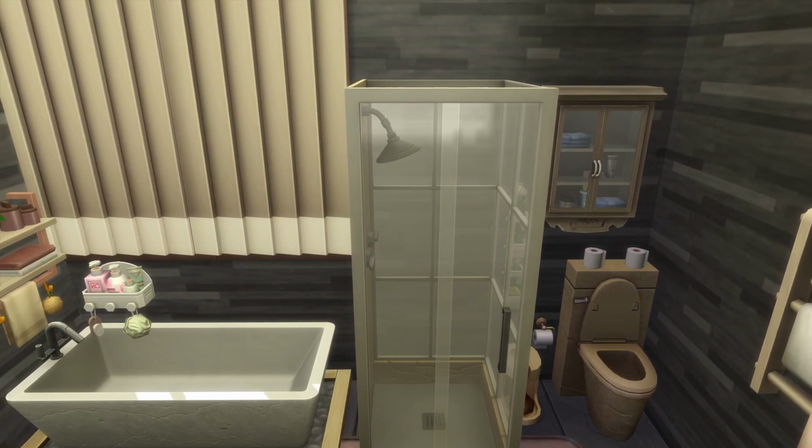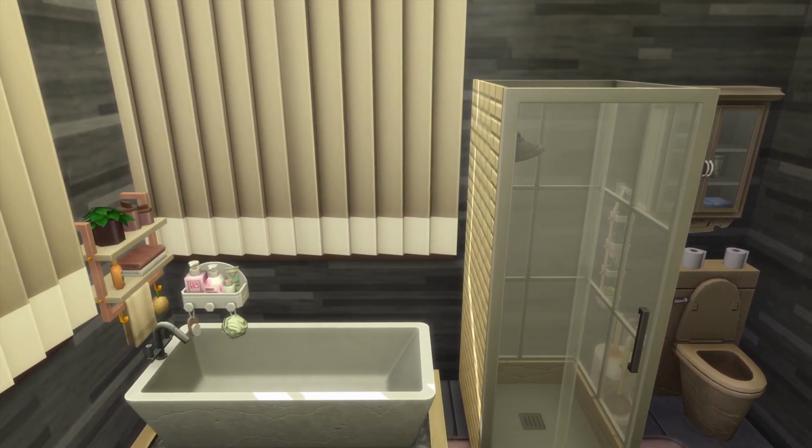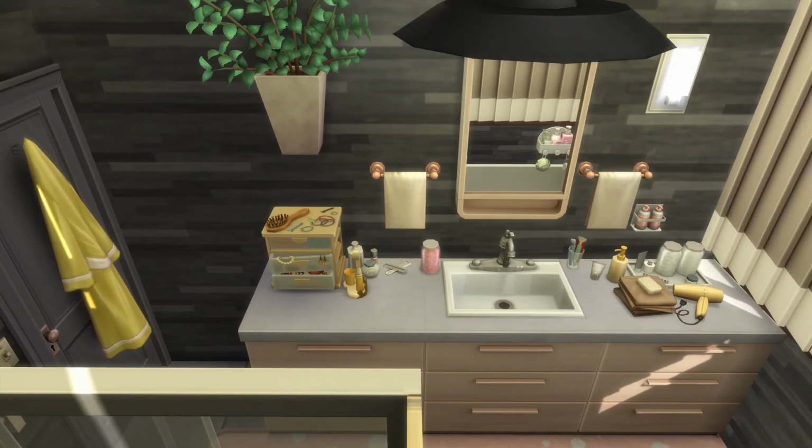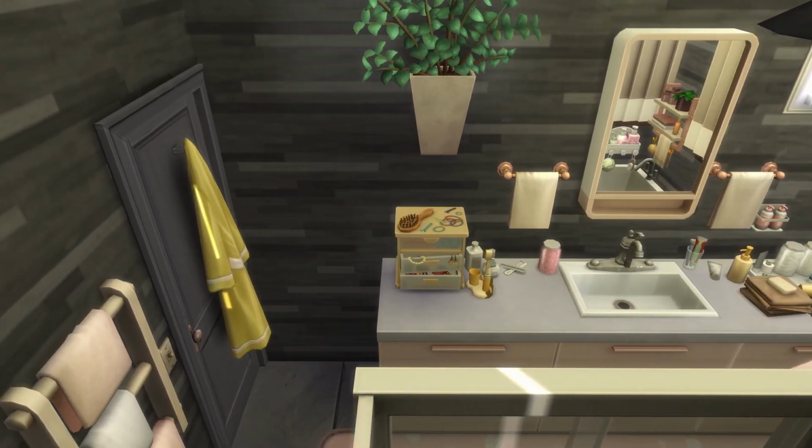And then you can see the bathroom coming together there. I think that's really nice. You've got the bath and shower option, and then plenty of clutter on the counters too. So that's also kind of nice.